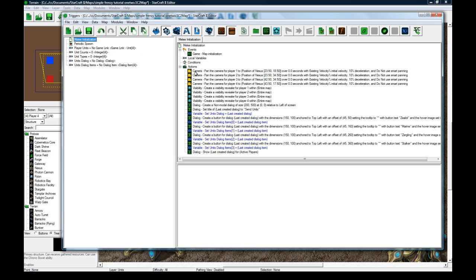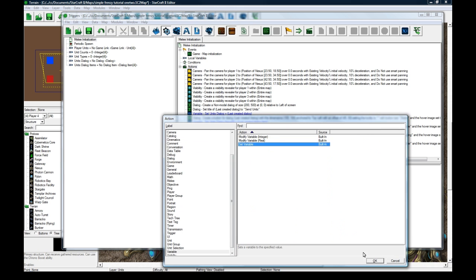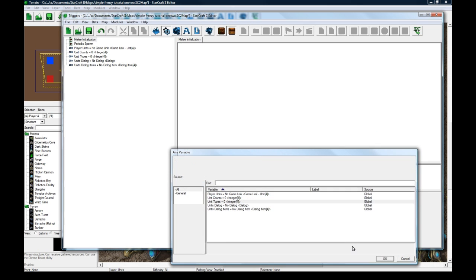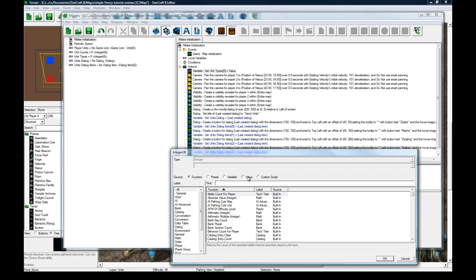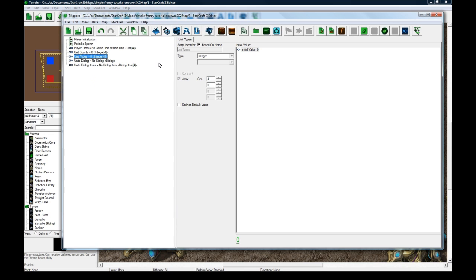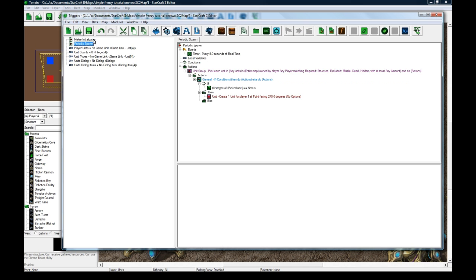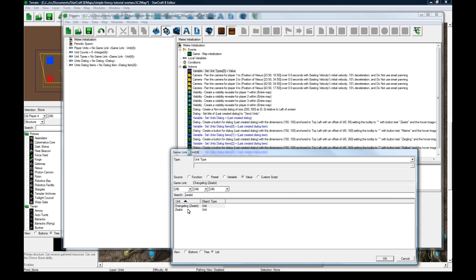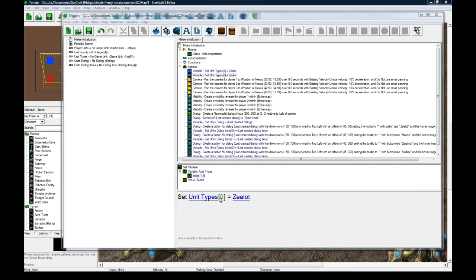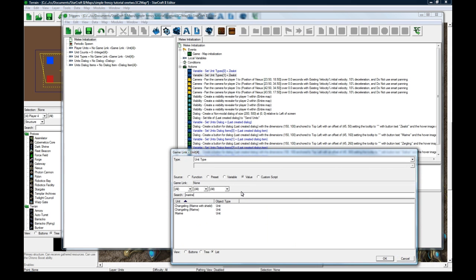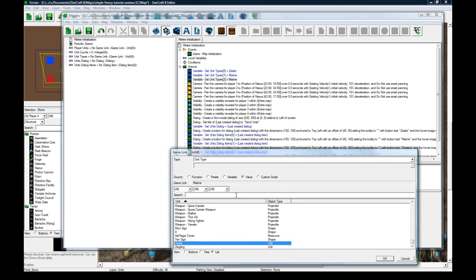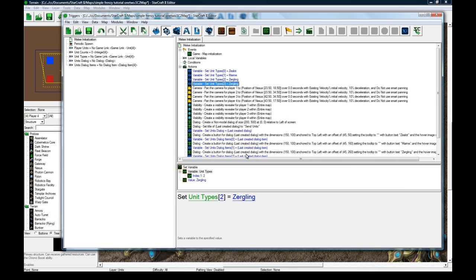So in our initialization, the first actions we should do are variable, set unit count, unit types 0 to equal... oh my god, I forgot to change this to unit type. There we go. Okay. Sorry, I left this trigger kind of empty right now, but we'll just set these quickly. Set unit type 0 to equal, what was the first one? Zealot. Set unit types 1 to equal Marine. What's the next one? Stalker. Unit types 2 to equal Zergling. And unit types 3.